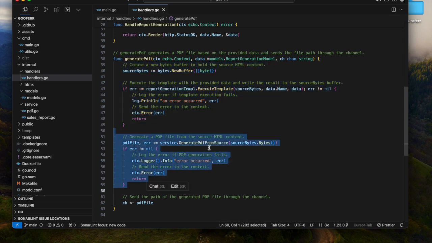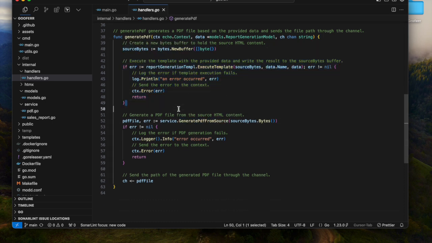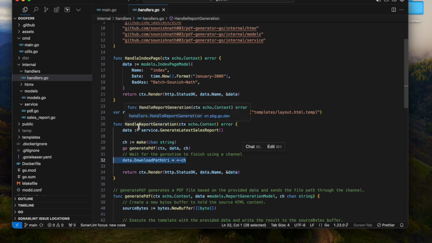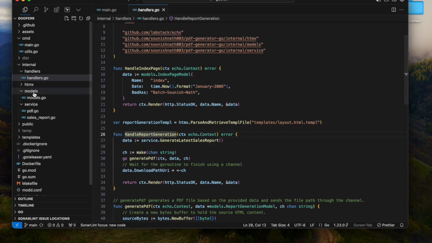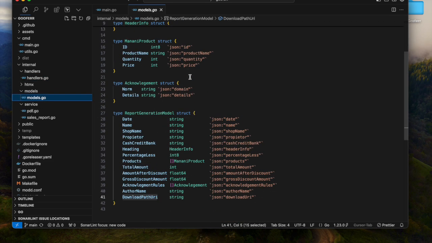In this section, there is one service which works for generating the PDF from the source, meaning whichever source I have created, I am generating the PDF file from the HTML content, and at the end I'm publishing the PDF file path generated by the PDF from source into my channel. Whenever I'm passing data into my channel, which is of type string, automatically the data gets attached. Now let's see the data model first, because we are talking about this. If we look at the data model, this is a simple data model of 3-4 structs that have been created.